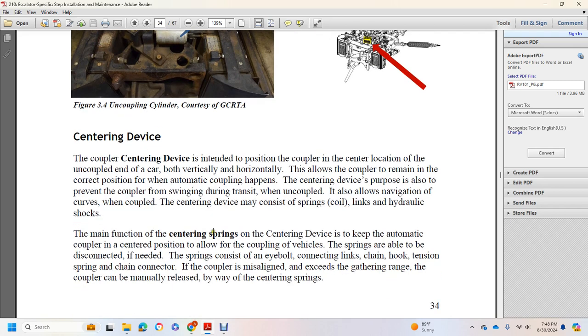Centering device. For the coupling, the centering device is intended to position the coupler over the central location of the coupled car, both vertically and horizontally, allowing the coupler to remain in the correct position for automatic coupling. The centering device also prevents the coupler from swinging during the transition when uncoupled. It also allows navigation over curves when coupled. The centering device may consist of spring coils, links, and hydraulic shocks. The main function of the centering spring is to keep the automatic coupler in center position to allow the coupling of the vehicle.